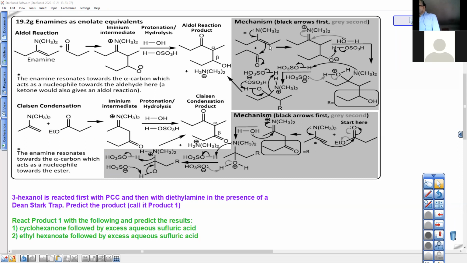Here we've got the enamine with its pushy lone pair acting like a nucleophile on the position that's called alpha, generating an iminium ion. And what happens in the next step is twofold. We protonate the O minus, that would happen first. That's why that's in black. And then because we also have excess sulfuric acid and lots of water, we're also going to do the hydrolysis of the iminium species that we generated here.